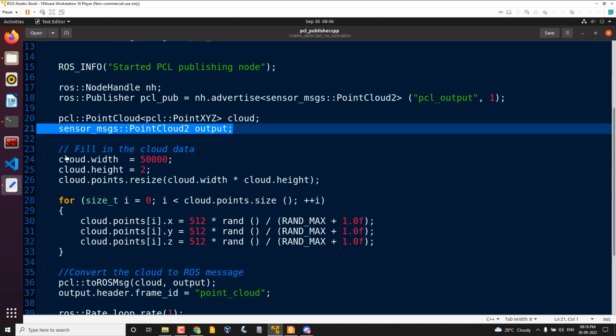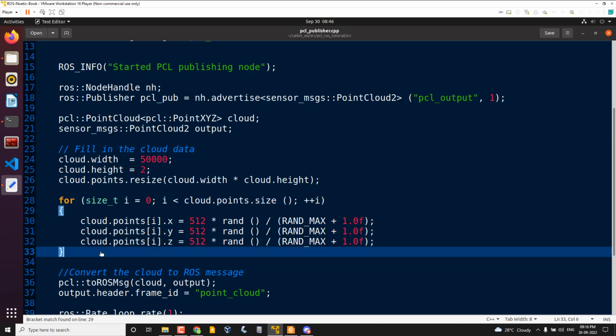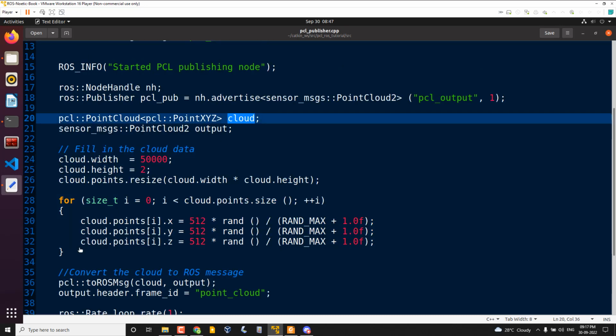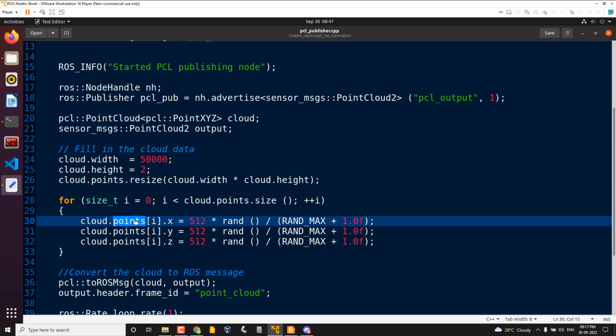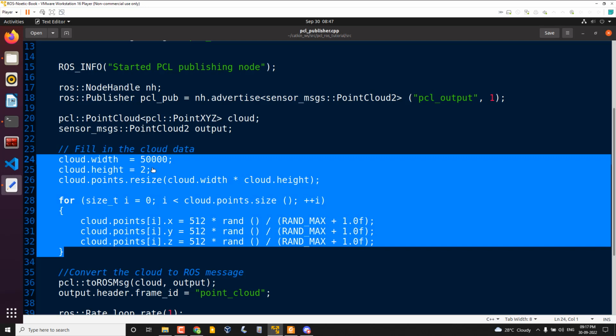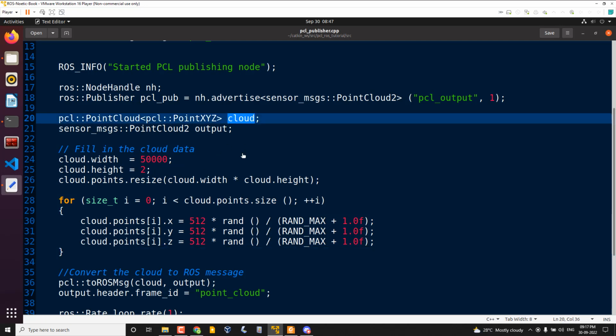Now, don't worry about this loop and all, but the idea is we are creating cloud data. We are populating this cloud object with some random points. Inside this cloud data, there are fields called points, width, height, all of which we can set, and then after this step we are literally filling the point cloud data. So after this step, your point cloud, called the cloud object, has some data.